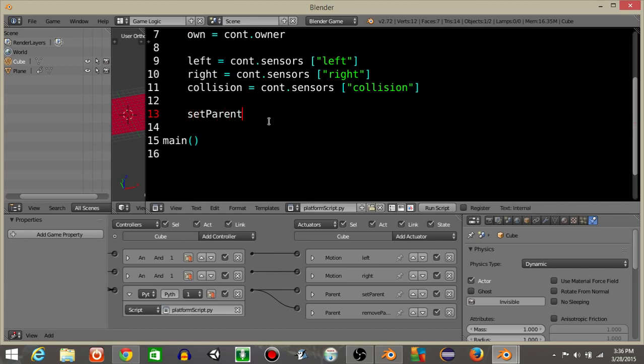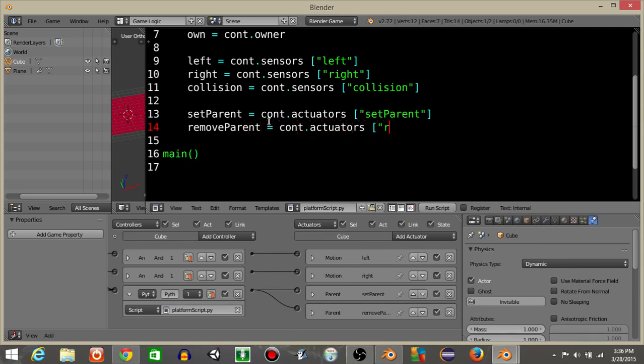So sets parents is going to equal controller.actuators sets parents. And then remove parents is going to equal controller.actuators remove parents. Now what we're going to have happen right here, just to get this started, is if our collision is positive, so if we do collide with an object, we're going to have a variable called collision, actually I'll just call this variable target.